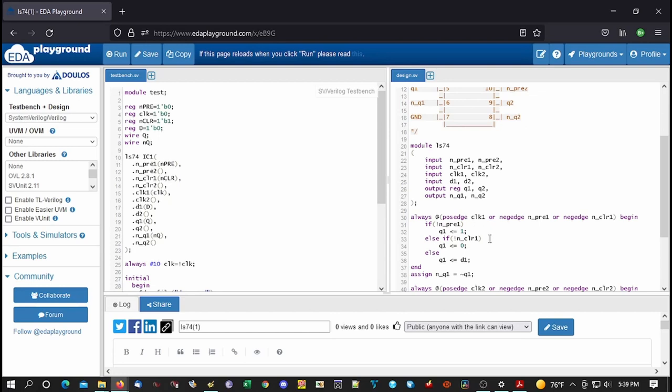Then at the end, outside of this, not Q1 is obviously the opposite of Q1, so that would be 0. Else, if we don't have preset equals 0, then it says is clear 0. If clear is 0, negated to 1, then Q1 equals 0. And again, that's the opposite, so not Q1 would equal 1.